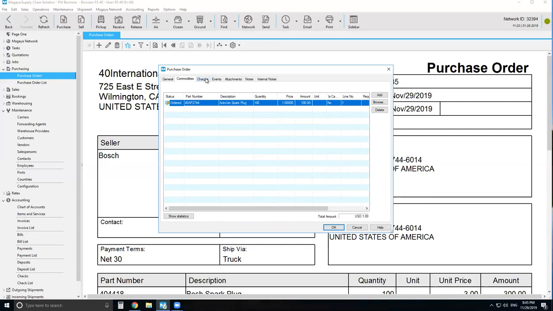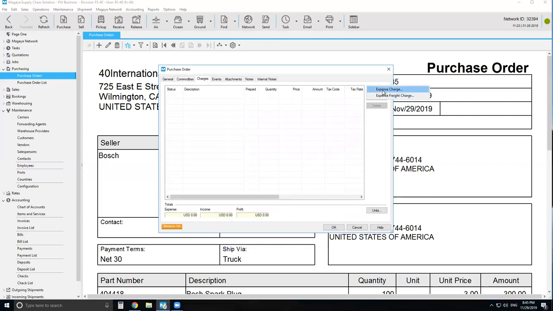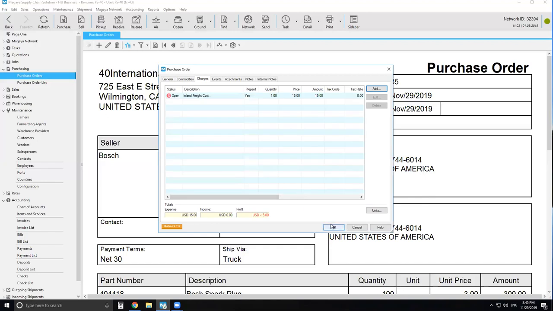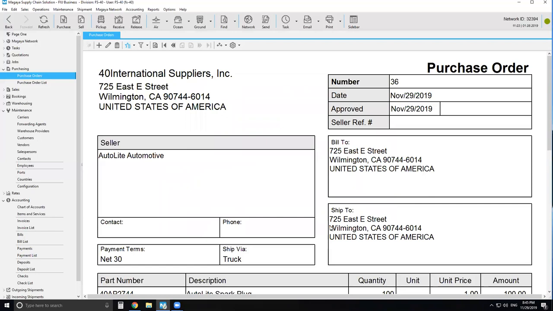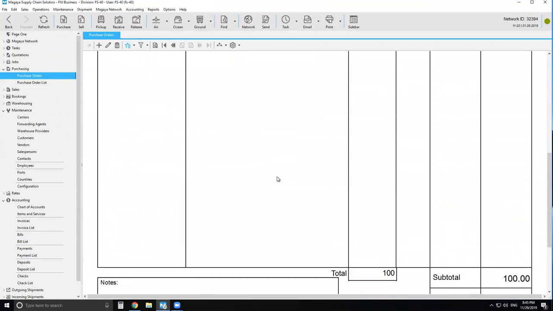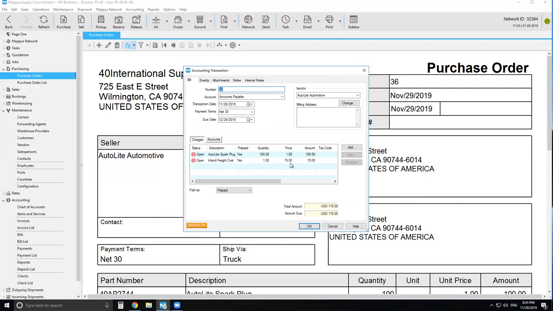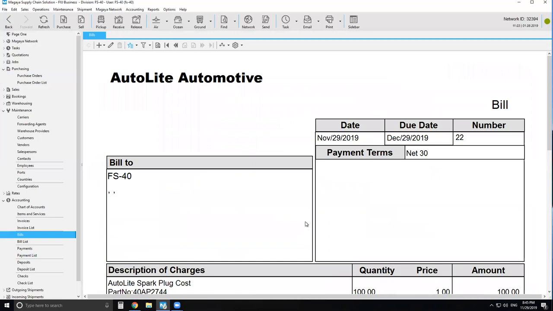I go to charge. I add a charge, expense charge, inland freight cost, description trucking, $15, prepaid, and press OK. Autolight 100, and $15 of trucking. And the last part, create a bill, right here, create bill, instead of charge, and press OK, and the bill is created. Okay, ready, we did this part.